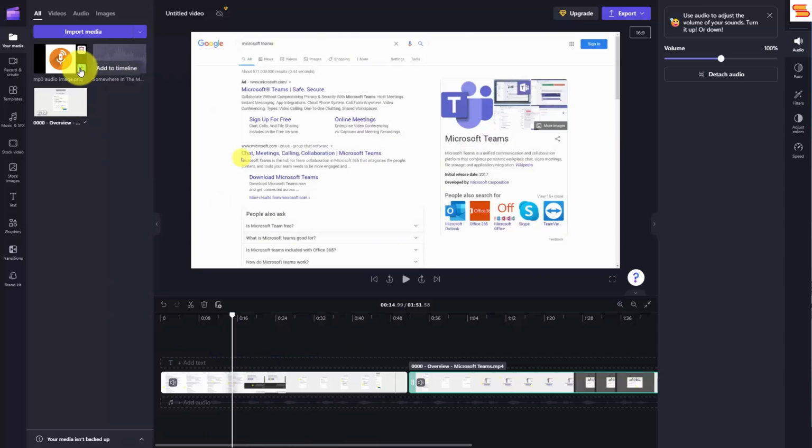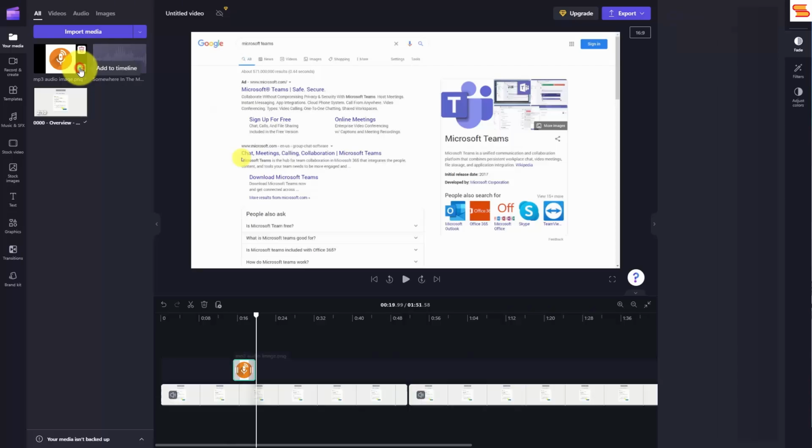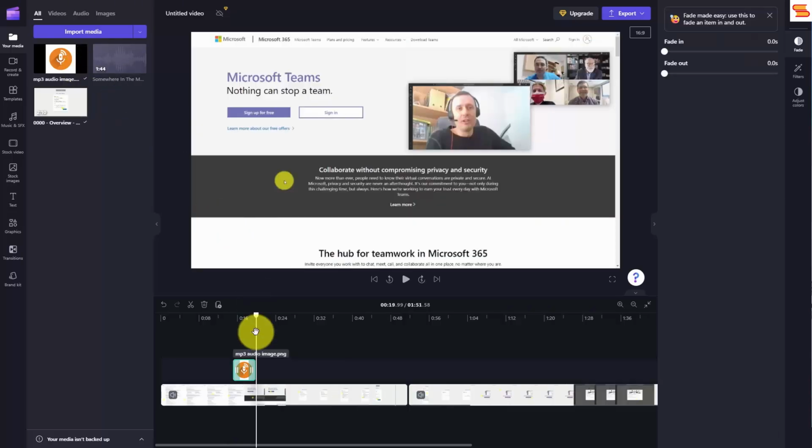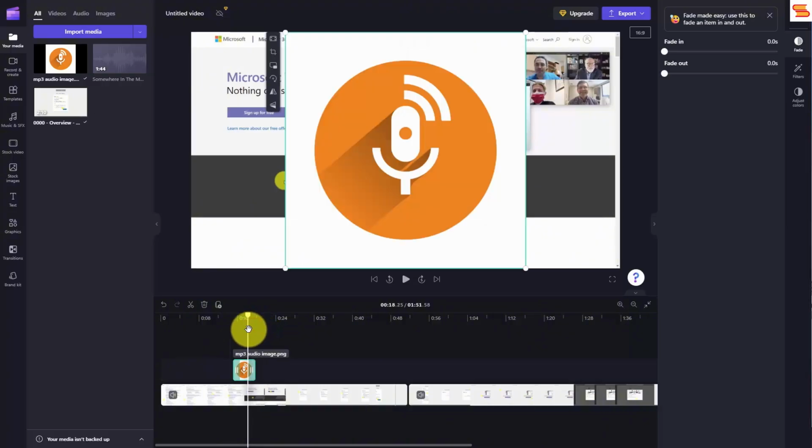What Microsoft Clipchamp is going to do is it's going to add the image to the point on the timeline where we have the cursor. So we're going to go ahead, we're going to click Add to Timeline. You're going to see here that we have our image that's now part of our video. Now what we can do at this point is you'll notice here that this file in Microsoft Clipchamp says Untitled Video. Well, we want to change that to a specific file.